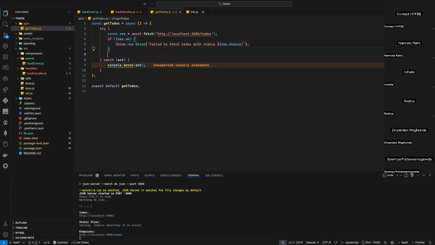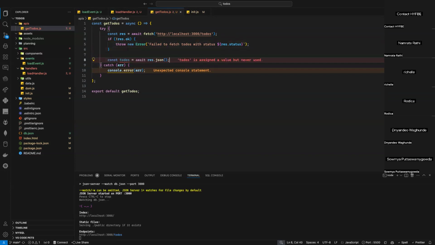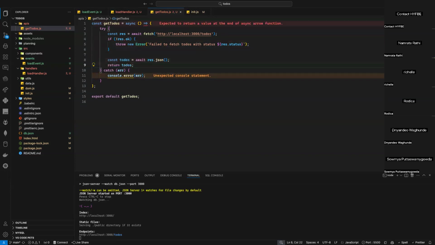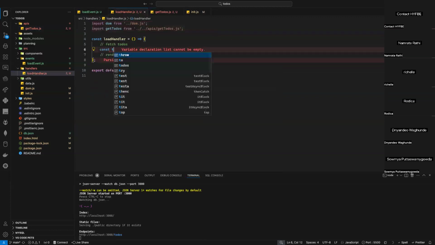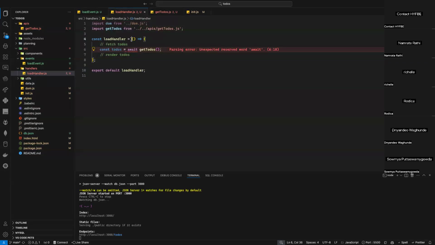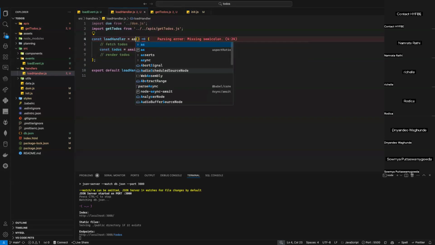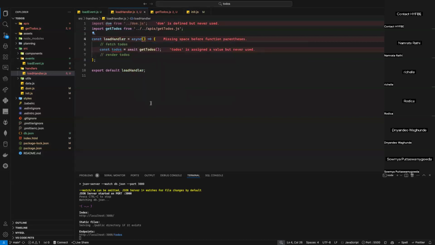Now, if there is no error, I need to parse my data and then return my to-dos. That's all I need here, actually. Let's go to the handler and try to fetch our data. We can say const todos or data, whatever you want. It must be await because it returns a promise. Of course, I cannot use await just like that; this function must be async as well. And now it should be okay.